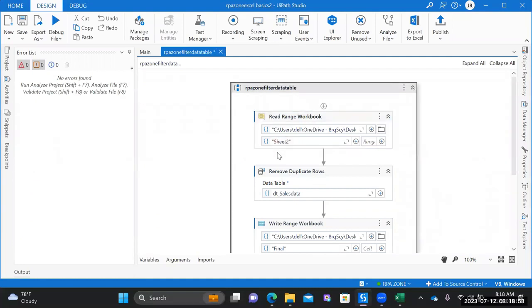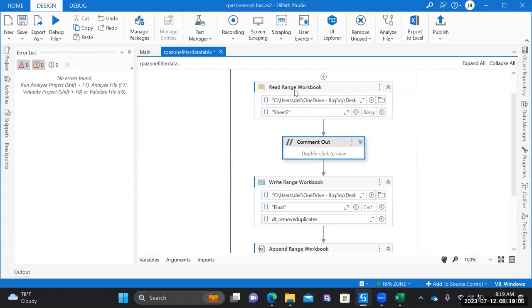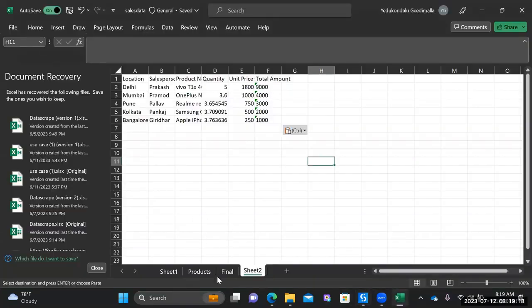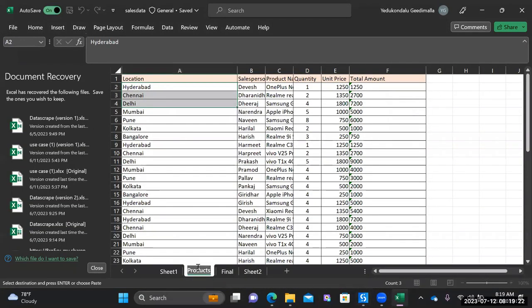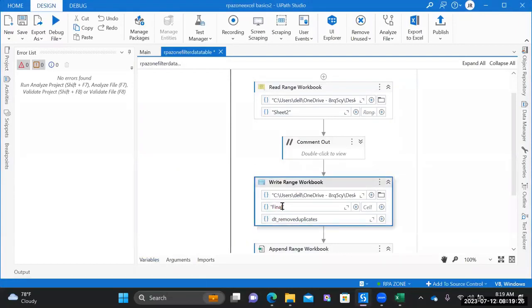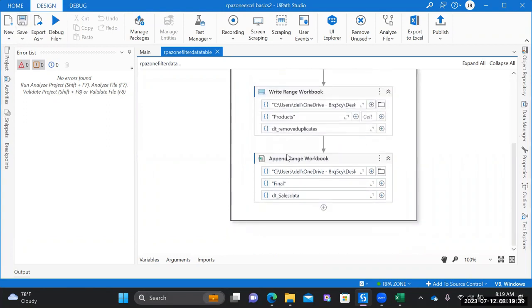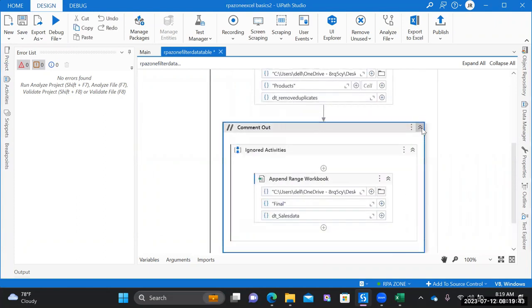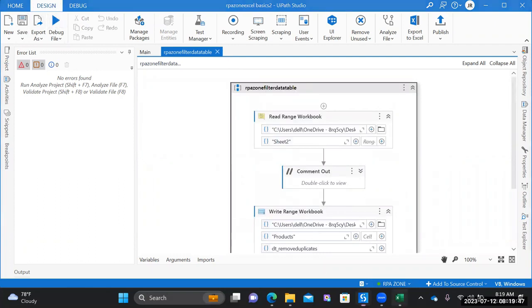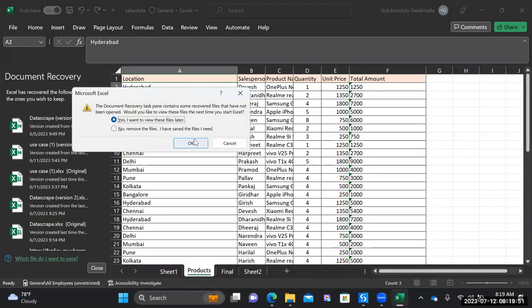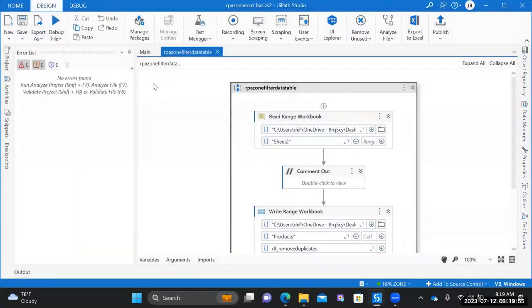Sheet 2. I'm commenting out this and need to write the data. Where am I writing? In products, copy. Okay, saving it. Once after this, I'm commenting out this one also. Now you can see. Okay, debug file.